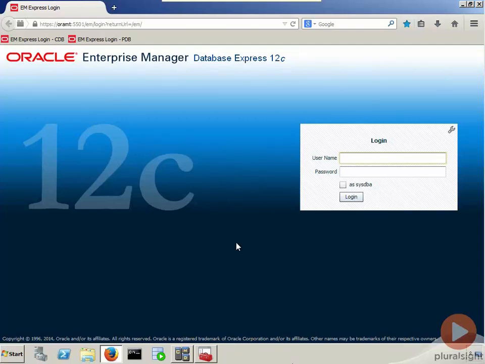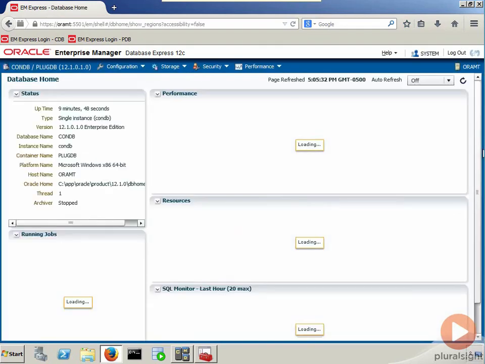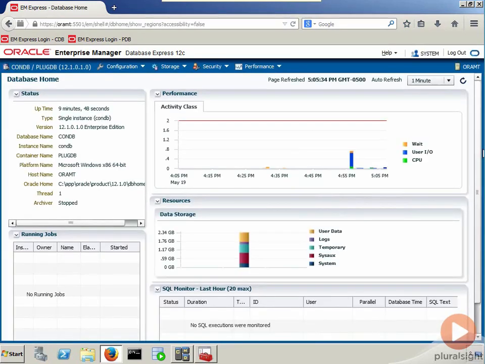I'm going to dip into DB Express for the pluggable database where my data is. Just to be safe, I'm going to connect as sysdba. Really, sysdba is used when you need to bring down the instance if you're doing backup and recovery. Shouldn't need sysdba to do user management.